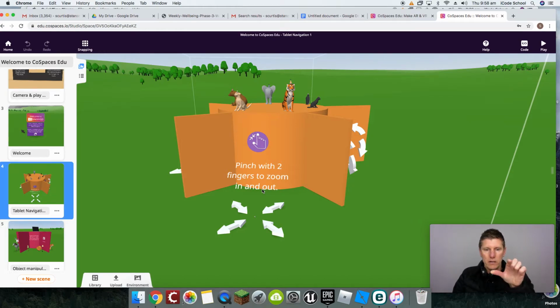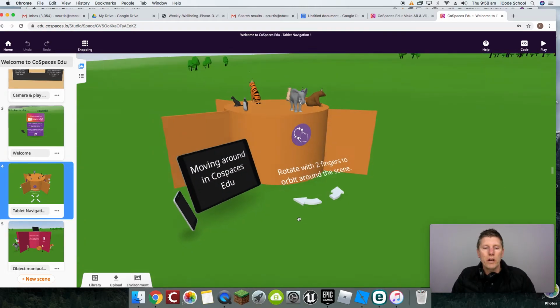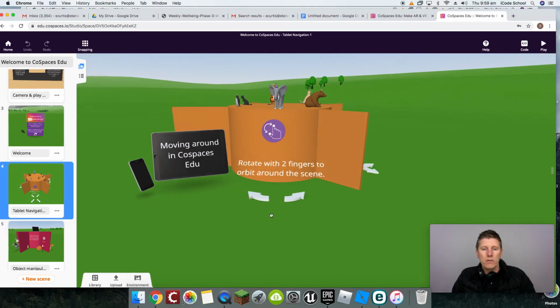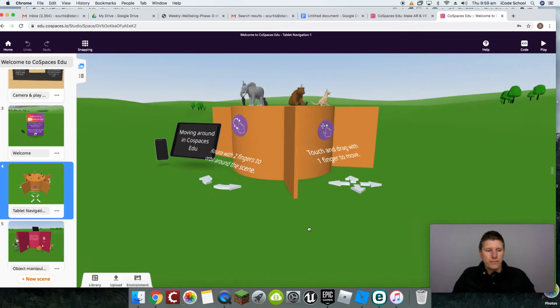Pinch in, out, in, out. That's if you're on a tablet, if you're not on a Chromebook. If you come around here, drag with 2 fingers to tilt the view. So you'll just get 2 fingers and you'll drag it to tilt the view. So that's a little bit different if you're on a tablet. I find it easier if you're on a computer. And rotate with 2 fingers to orbit around the scene. So see, it's giving you the clues here with your fingers. So you get 2 fingers and you rotate like that, if you're on a tablet.